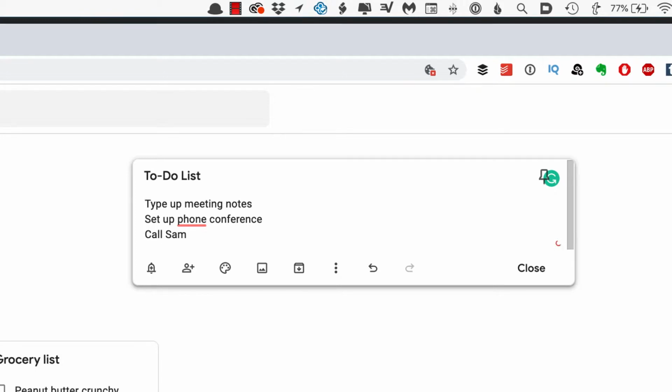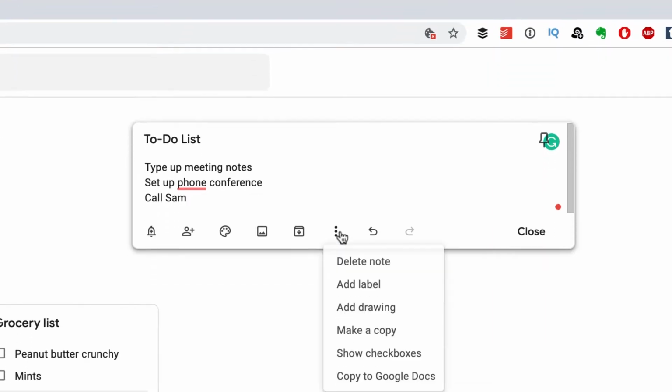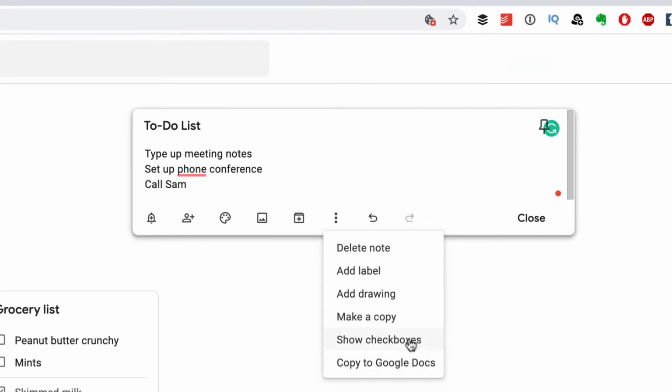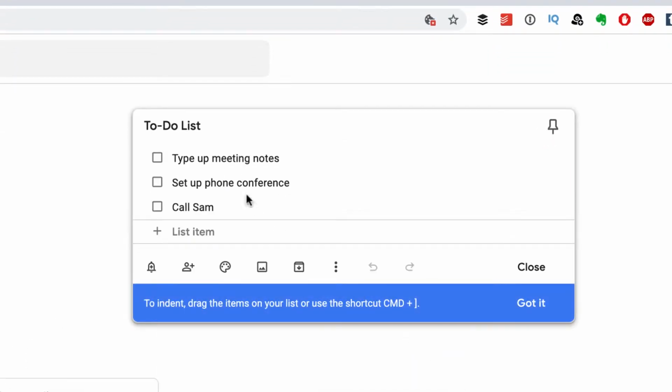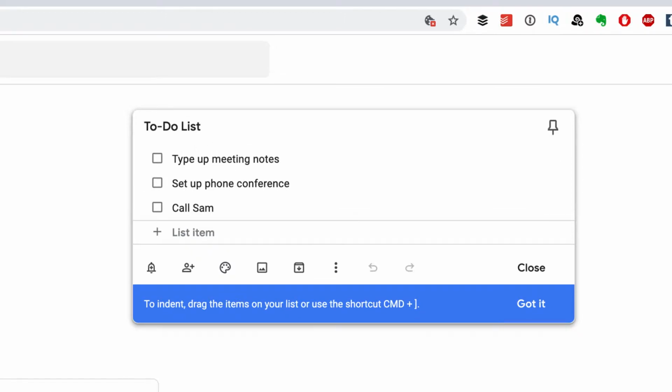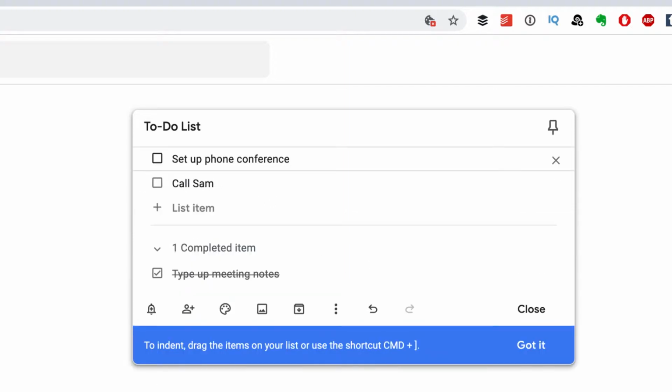Now let's say that I change my mind and I want to add checkboxes next to each entry so that I can tick them off as I complete them. Well, the good news is that you don't have to retype all of the entries. All I have to do is click the More icon, which is this icon with the 3 dots, and choose Show Checkboxes. And voila, it added a checkbox at the beginning of each new line. Once I complete an item, then I can tick off the checkbox. So I'm going to check the Type Up Meeting Notes box.